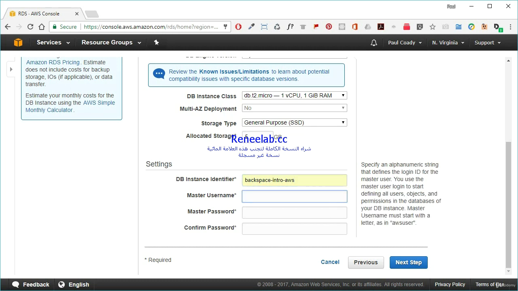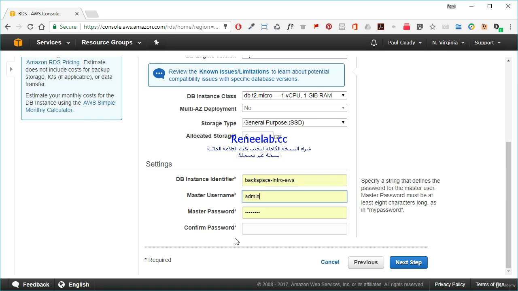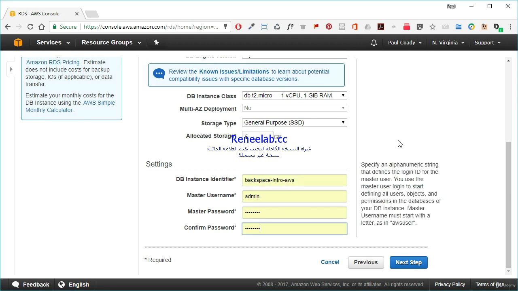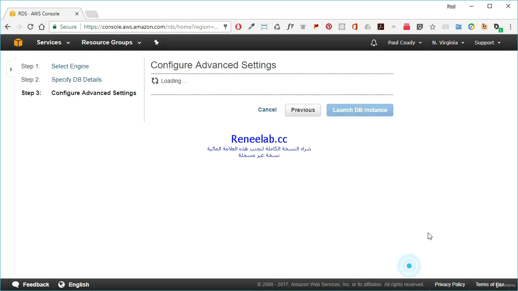Next, we're going to create a user, and I'm just going to call the master user admin, and I'll give that master user a password. That password has to be at least 8 characters long. So once we've completed that, we've put in the name of our database, the username for the master user of this database server, and we've put in our master password and confirmed that password. We click on Next Step.